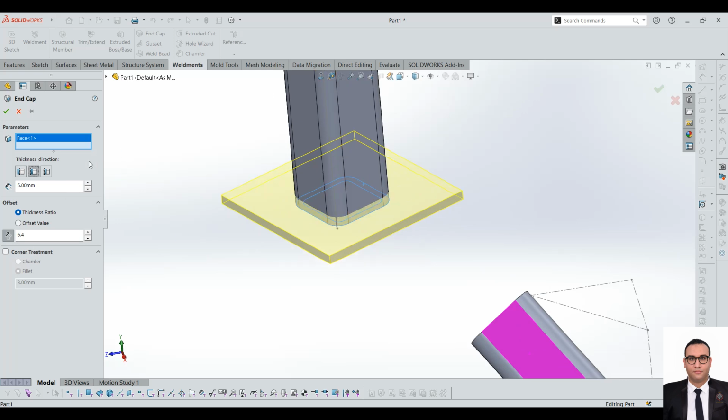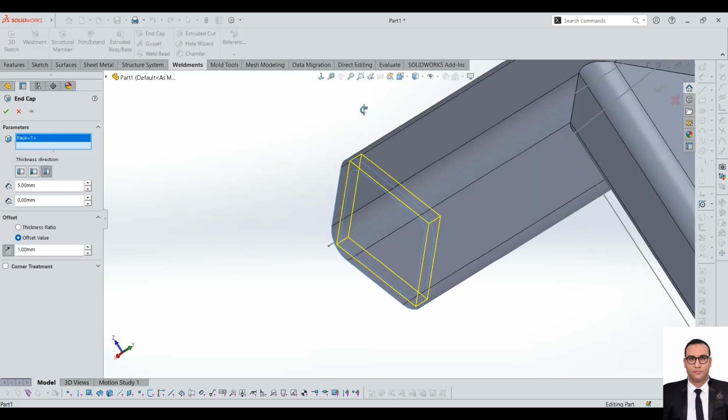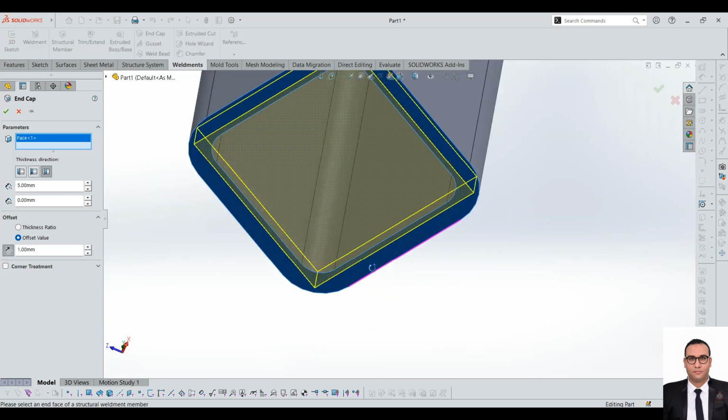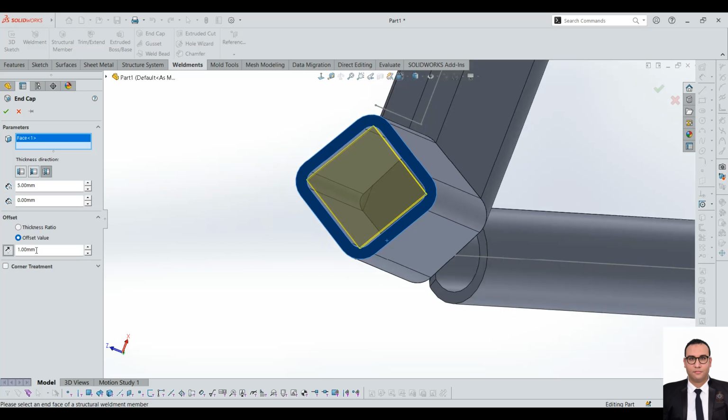We can make it inside. See, and we can even give it inside. And if we remove this corner treatment, we can give it also a chamfer or a fillet. Okay, and if we remove the offset, we can give it 1 millimeter, as you see here, and we can even give it the interior side, or maybe 0.5 millimeter.